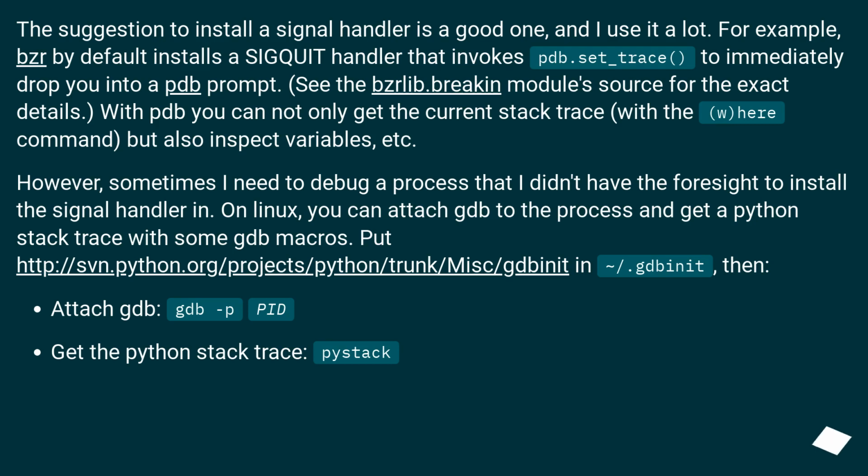However, sometimes I need to debug a process that I didn't have the foresight to install the signal handler in. On Linux, you can attach GDB to the process and get a Python stack trace with some GDB macros. Put this URL in .gdbinit, then attach GDB: gdb -p PID. Get the Python stack trace: pystack.